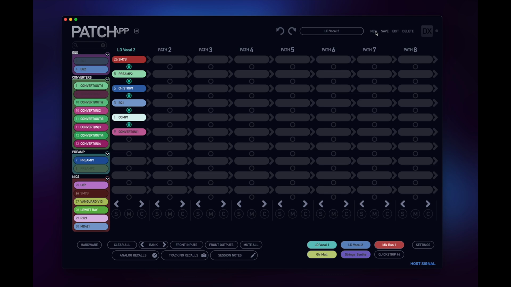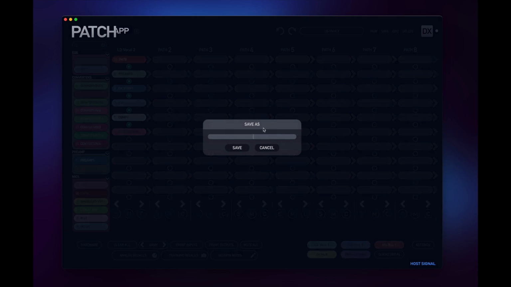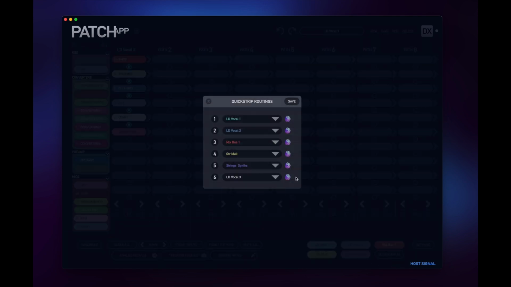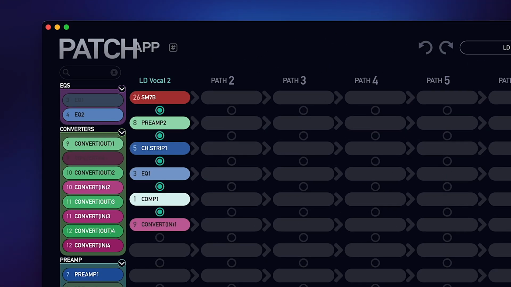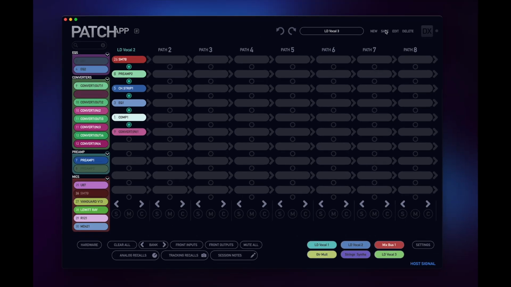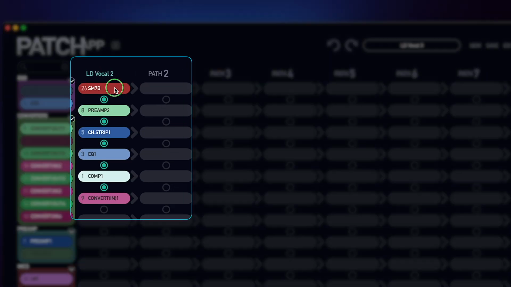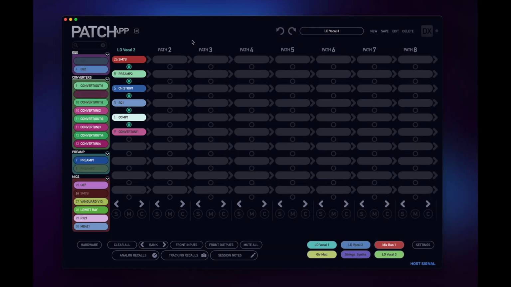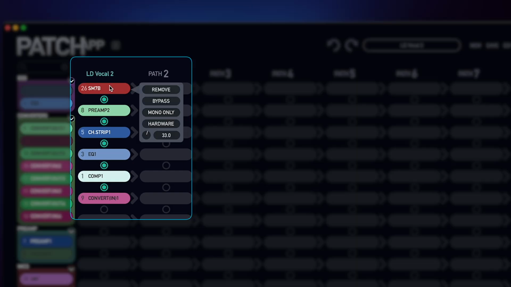So what I'll do is I'll create a duplicate of this tracking routing by choosing New in the Stored Routings bar and giving it a new name like Lead Vocal 3. Then I'll save it. I'll add it into my Quickstrip for this example, and then I'll adjust the gain down to 18 dBU and overwrite the Lead Vocal 3 routing by clicking Save. Now when I move between the two tracking routings, you can see each vocalist is using the same signal chain but have different gain settings for each vocalist.